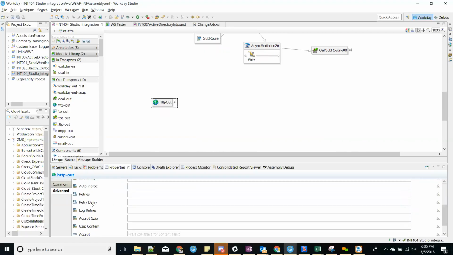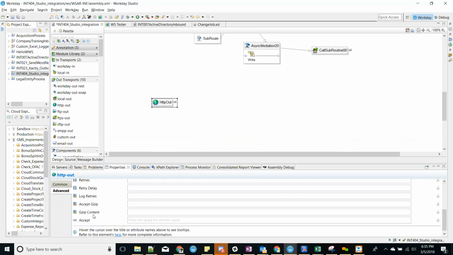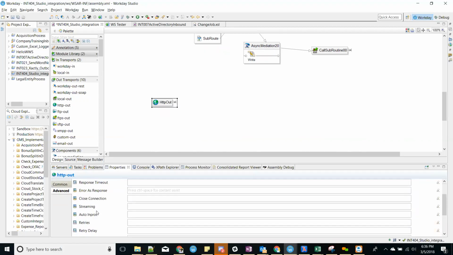there are other options as well. There is a retry: how many times you want to retry, and what delay you want to put between each retry if something happened on the endpoint. You can log values, log entries. If you are doing a get, you can accept a zip file or not. You can control it here.